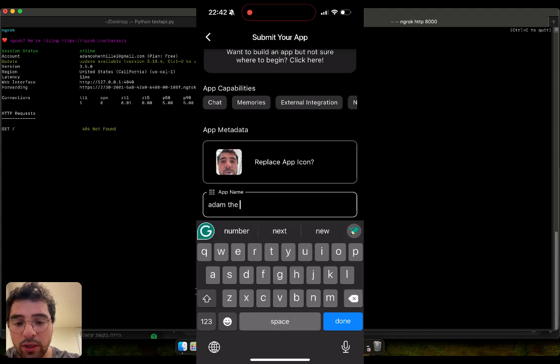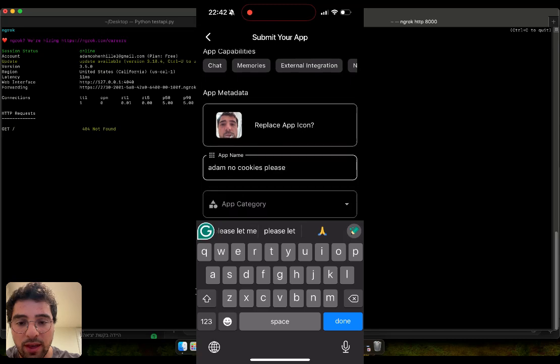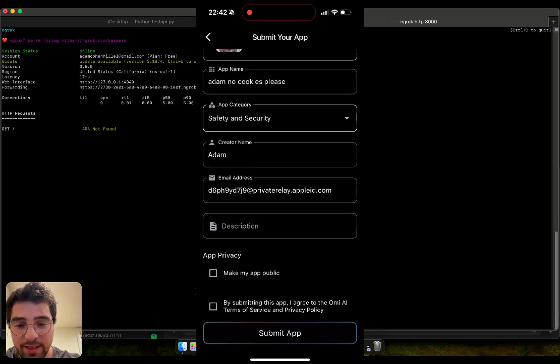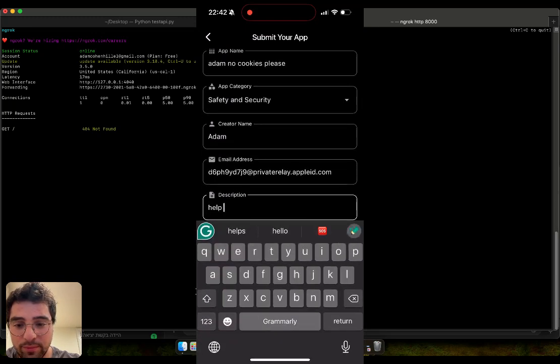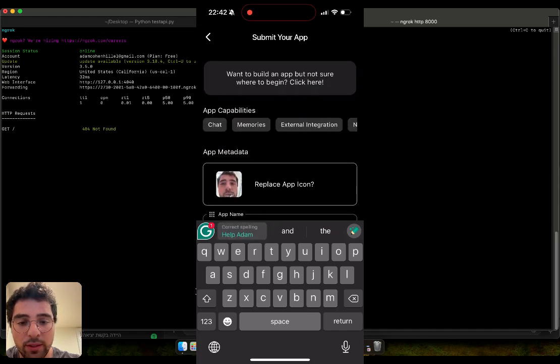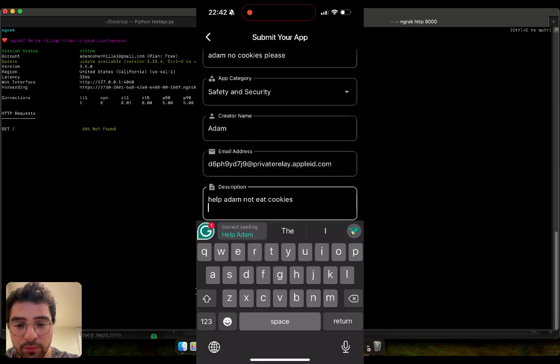Then, no cookies, please. Although I really like cookies, but okay. App category, safety and security. Help Adam not eat cookies. And then also I forgot we need to enable app capability external integration.